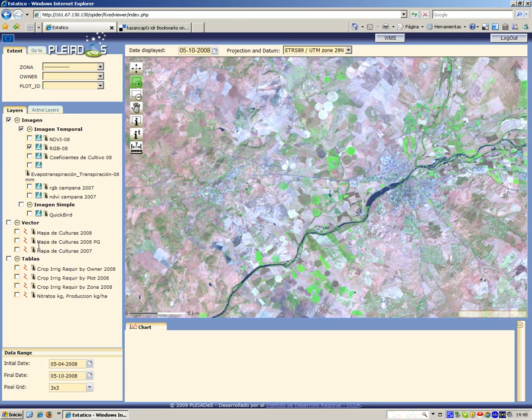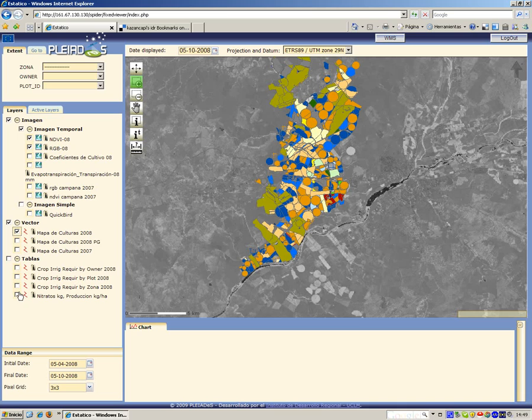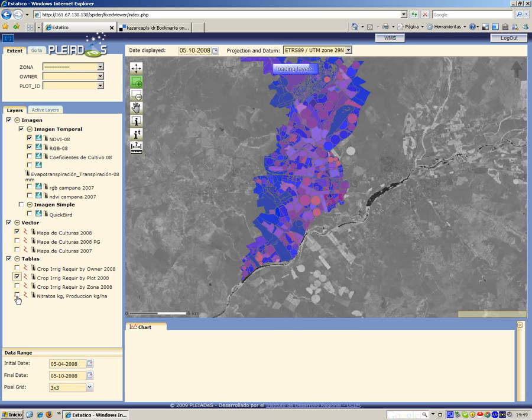So in order to start, we are going to add some more layers to the group of active layers. For example, we are going to add the NDVI for the same year as the RGB. We are going to add a crop map from the 2008 year. And for example, we are going to add the crop irrigation requirement by plot and the nitrates layer.